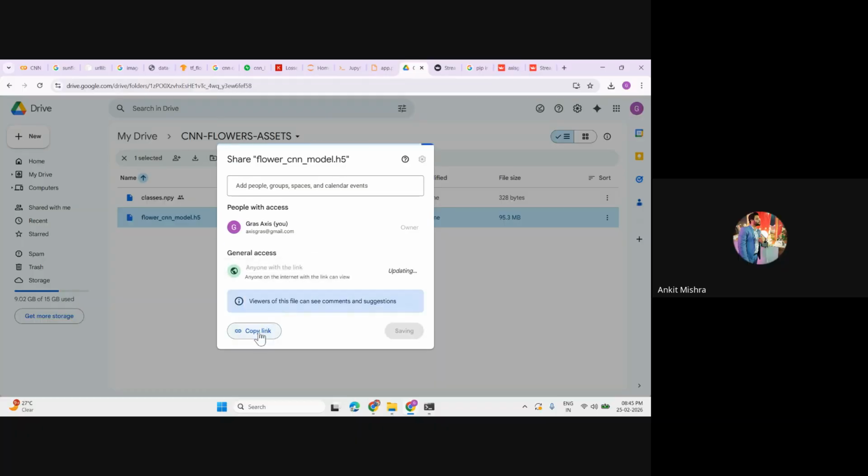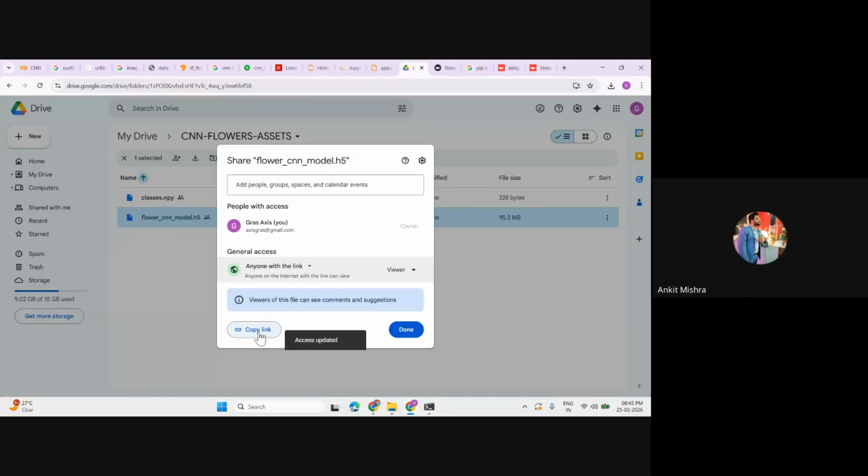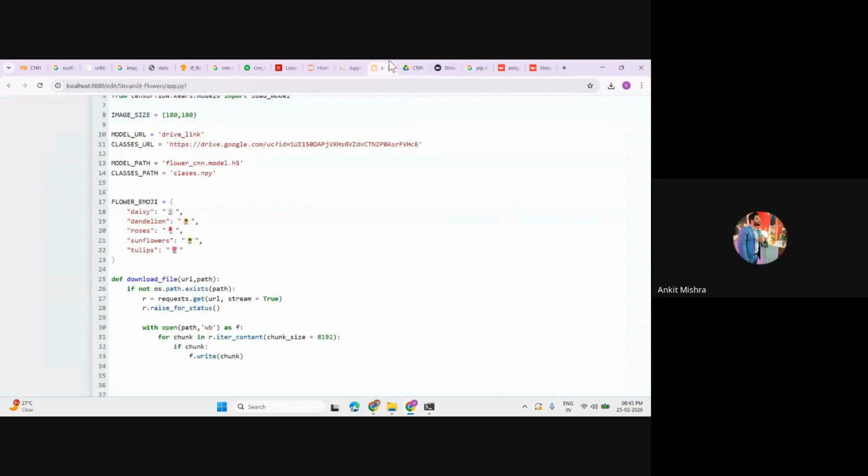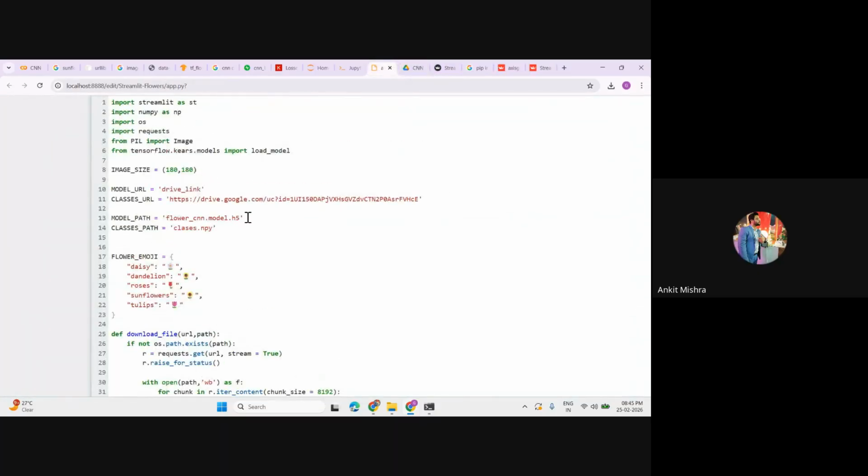Now just click on this, anyone with the link. Copy that link. You can even run your project with the link as well. If you copy your link, go to this, the model URL, and paste it here. Once you paste it, again instead of .com, pass this as uc and keep the id value equal to this one, not with the slash, and then remove that path as well. Perfect. So this is the model path. Candidate, perfect. Now simply download all the things.